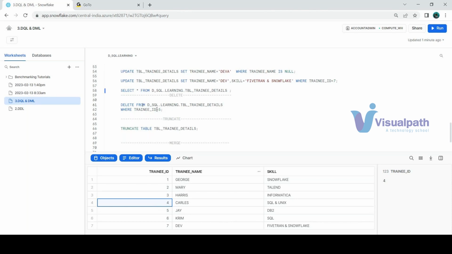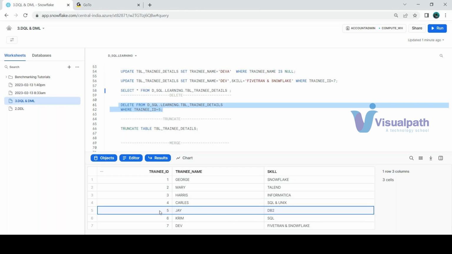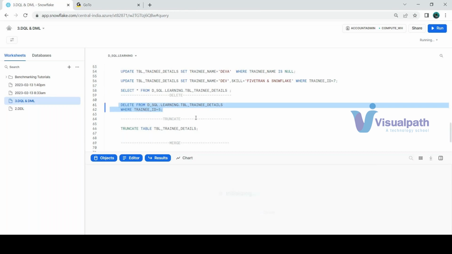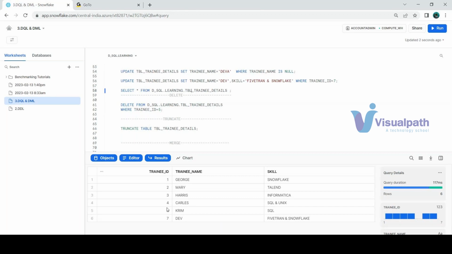the table from where we are removing the data, so delete from and the table name, fully qualified or context name. And we have to use the filter condition because the requirement is only to delete the record of trainee ID 5, so where trainee ID equals 5. If I run this statement, only this record gets deleted. One row got deleted, and if I do select star from table, the fifth record with J's information has been removed from the table.